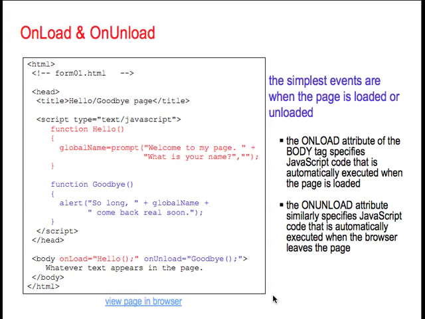The onload attribute is in the body tag and specifies JavaScript code that is automatically executed when the page is loaded. Onunload is the same thing, automatically executed when the browser leaves the page. And here we have, in red, an interesting thing, it's kind of separated in red and blue.